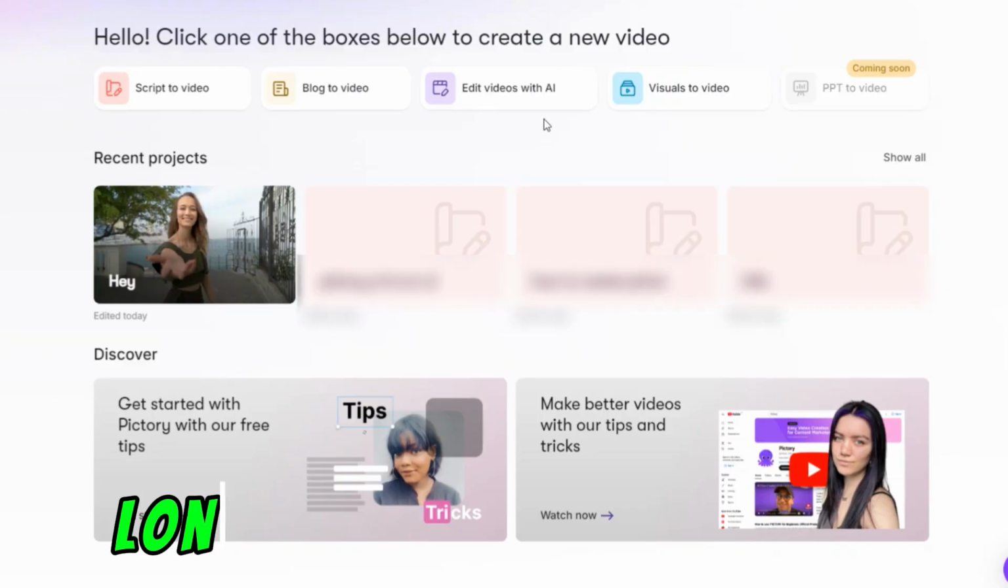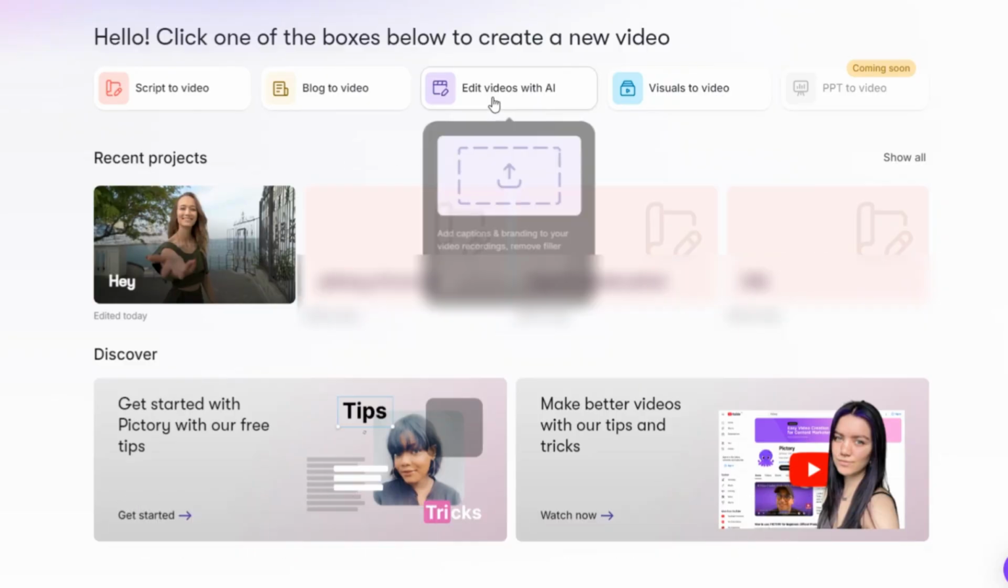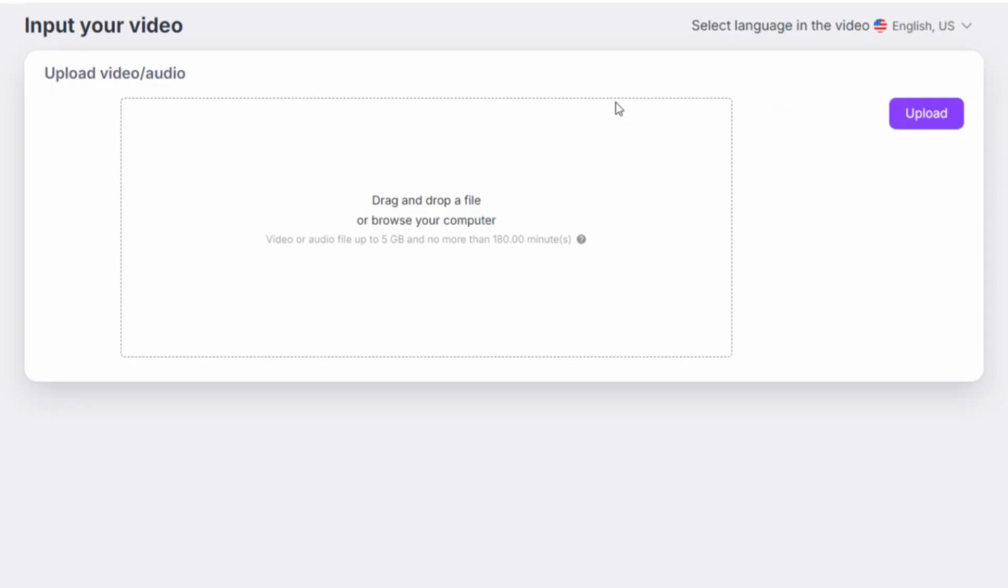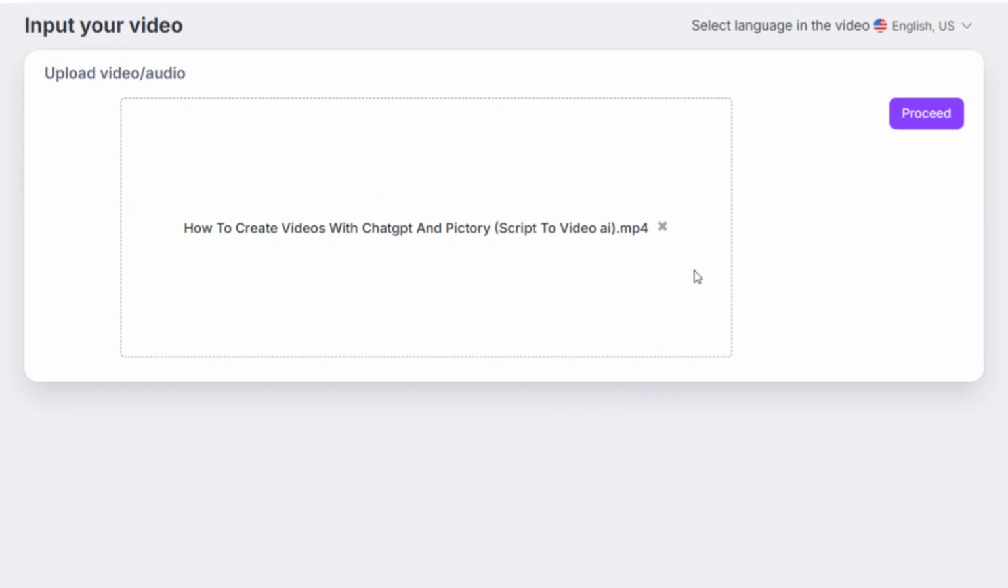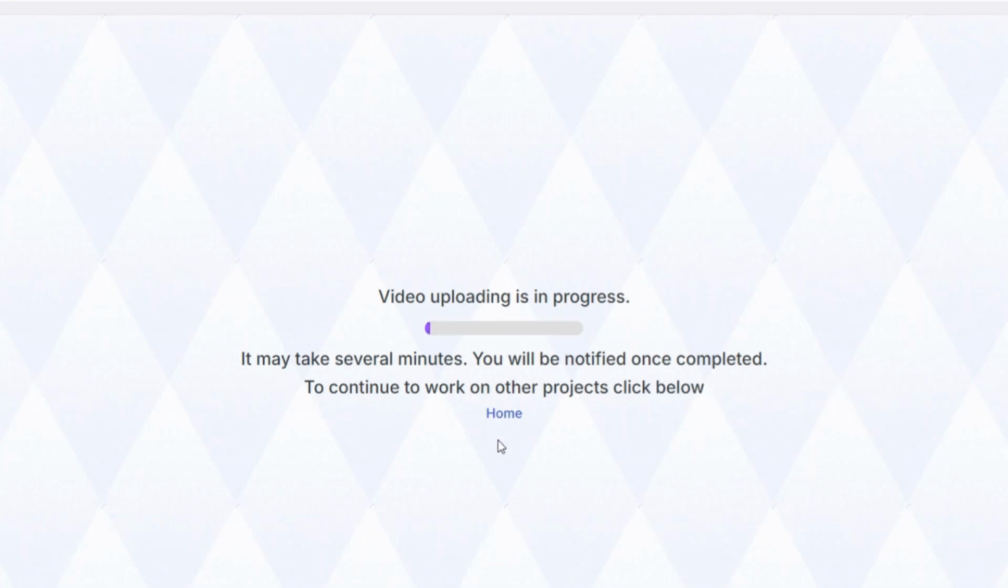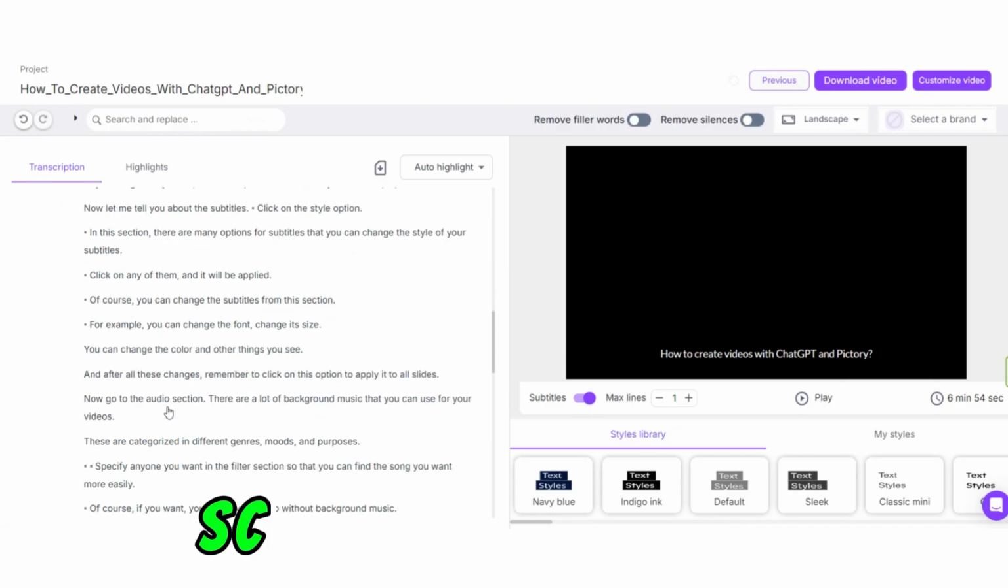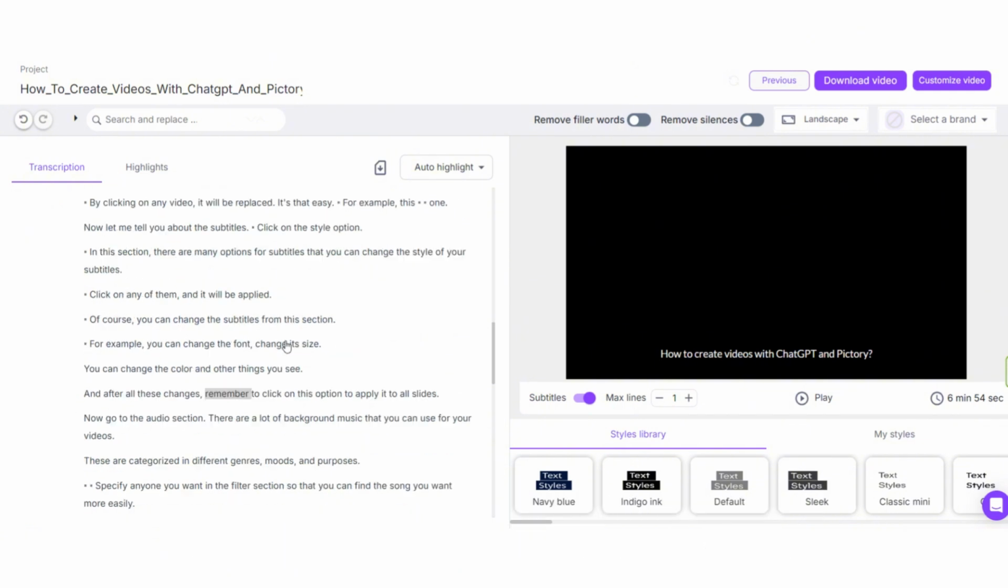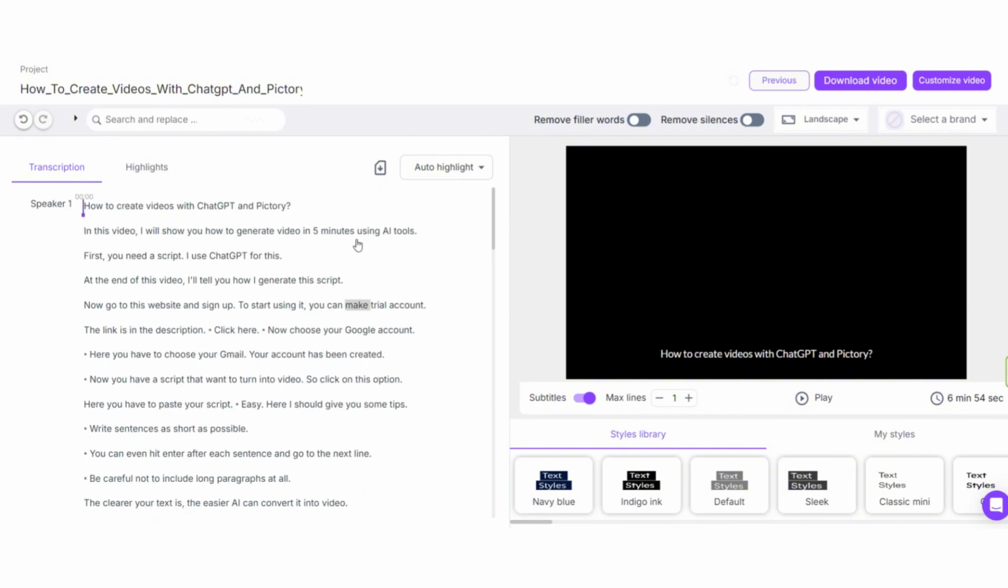Now, if you have a long video and want to make a short video from it, here you have to click on this option. Now upload your video here. Pictory.ai will analyze your video and make a short form for you. Here in the left part, you have video transcription sentence by sentence. Here you have a filter to choose how many minutes you need.